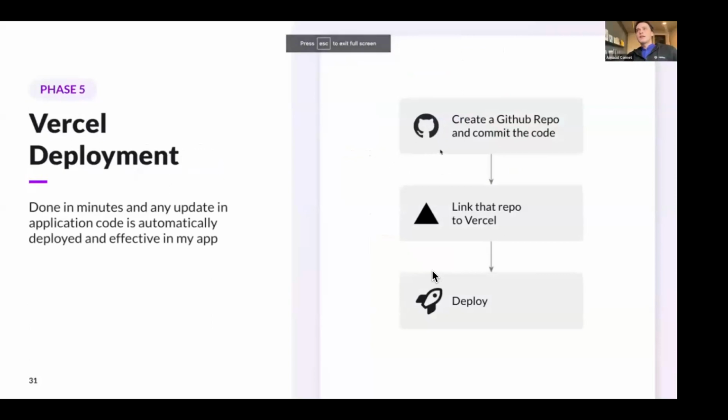Finally, we deploy on Vercel. We created a GitHub repo that should be public as well for everyone to use. And then we link that repo to Vercel, and it deploys automatically. It really takes just a few minutes.